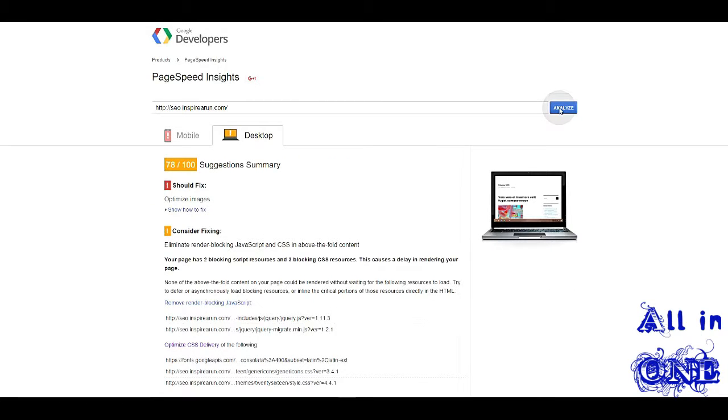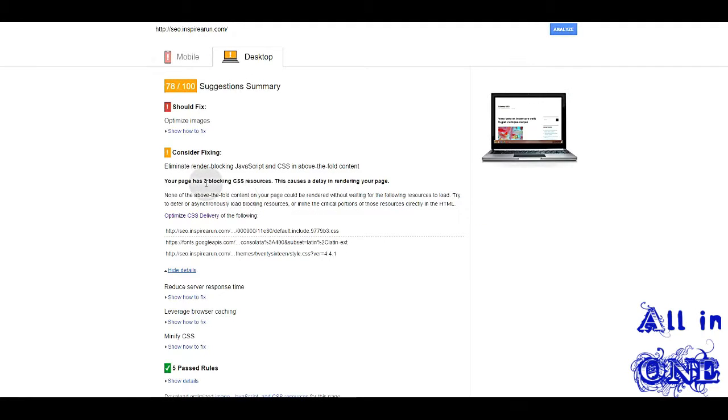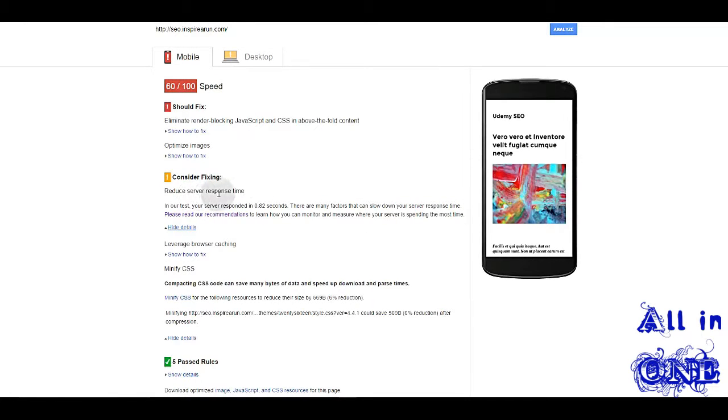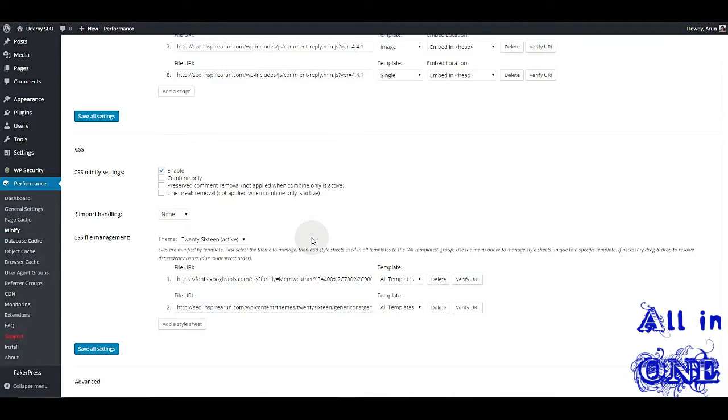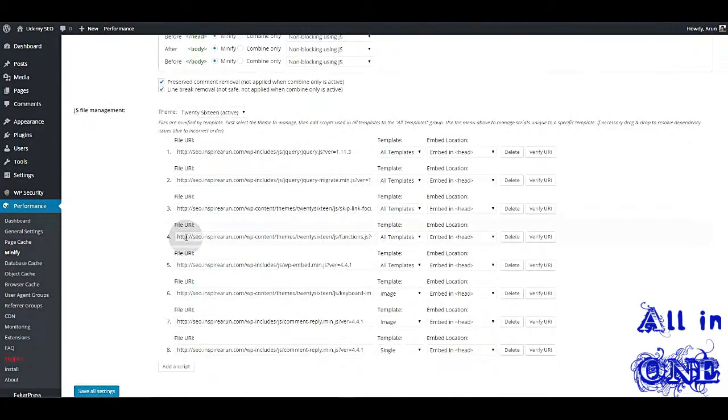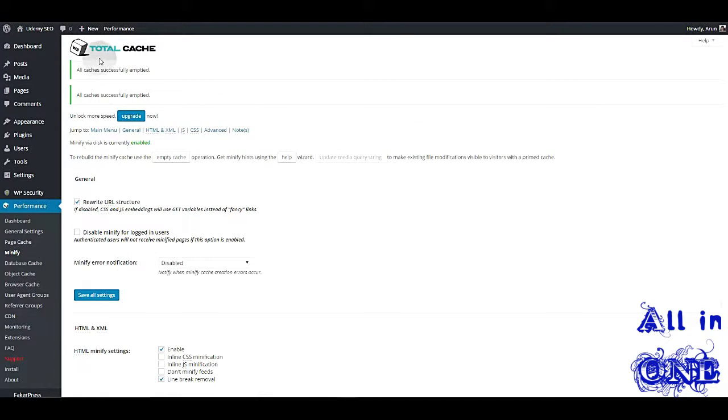Let's give another check in PageSpeed Insights. See, the render blocking for JavaScript files which appeared before has gone, and now only these three CSS files are blocking. Also, the server response time has improved from 1.2 seconds to 0.82 seconds. So minifying JS is a success, but minifying CSS is comparatively a failure using W3 Total Cache.